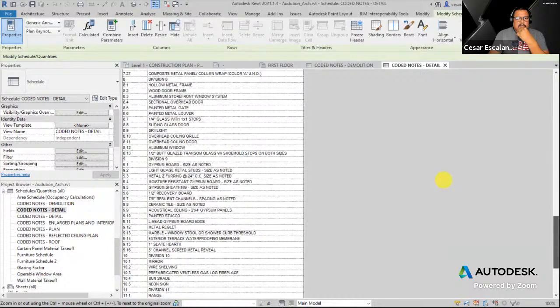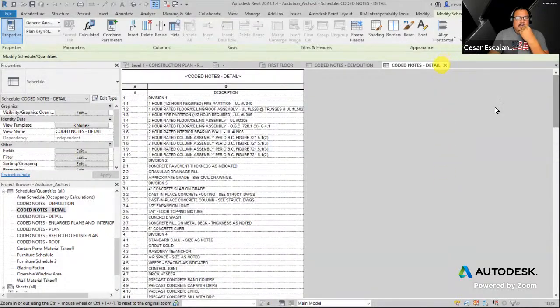of keynotes. Obviously, when they create a keynote in a detail, they report the description rather than the value. And the beauty of this is that if you later decide that you need to change the description, you just change it once and it translates across all the details in your project.